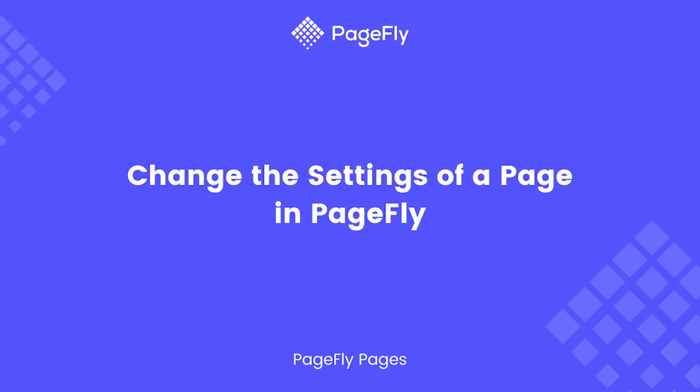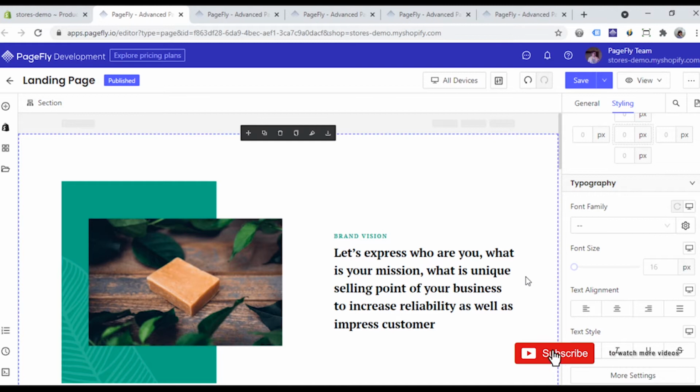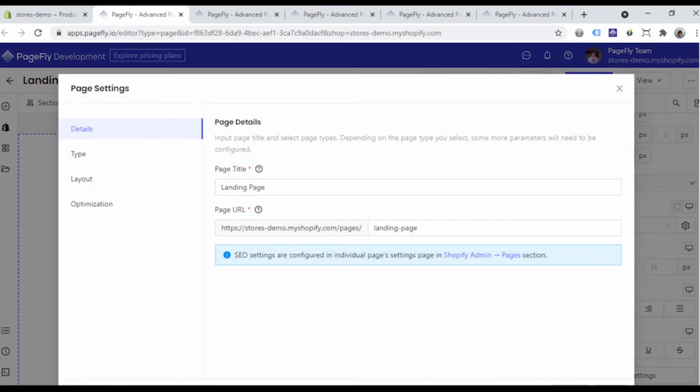In today's video, I will guide you how to change the settings of one page in PageFly. So now I'm in the PageFly page editor. Go ahead to the top right corner and open the page settings. The first thing you will see in page settings is page details. Here you can see the URL of the page.